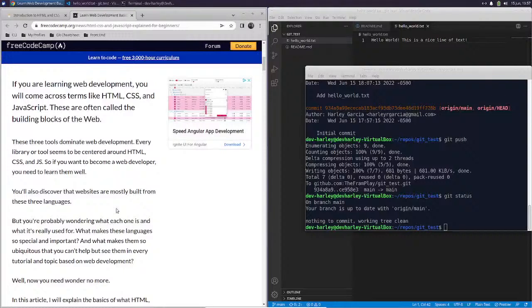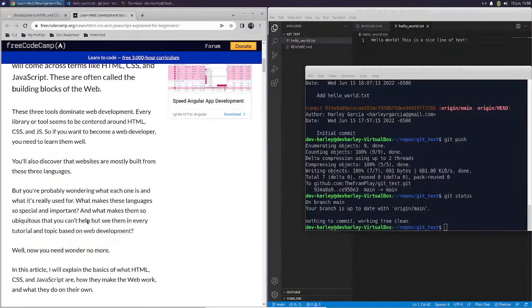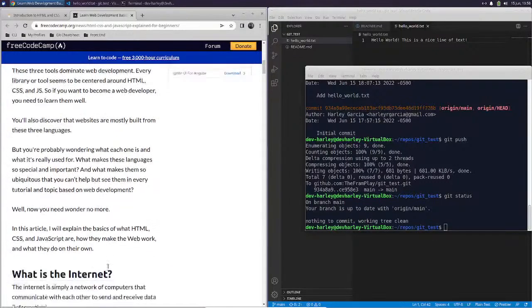These three tools dominate web development. Every library or tool seems to be centered around HTML, CSS, and JavaScript. So if you want to become a web developer, you'll need to learn them well. You'll also discover that websites are mostly built from these three languages. But you're probably wondering what each one is and what it's really used for. What makes these languages so special and important?